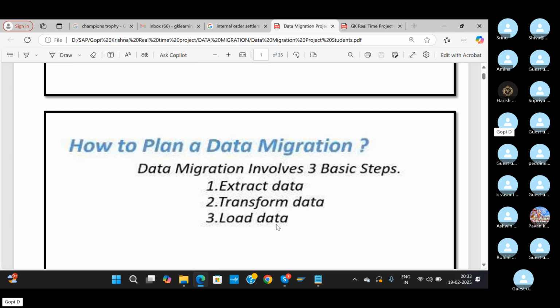No, friends, that one only I told. Whenever we are extracting the data, we have different tools. Like in my earlier project, mostly we used the Power BI tools only, my dear friends. Okay. So with the help of those Power BI tools, we are extracting the data.